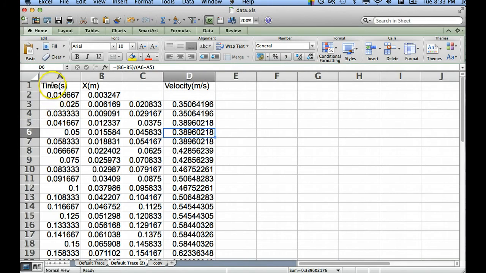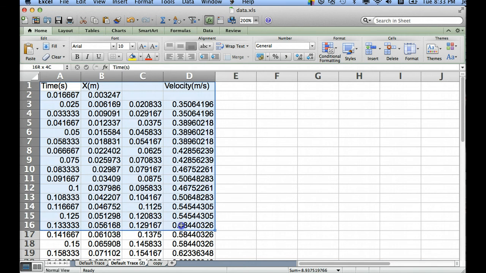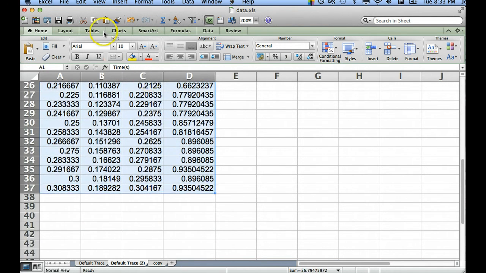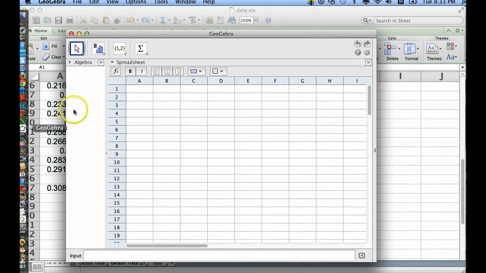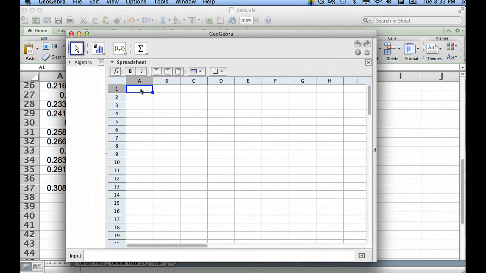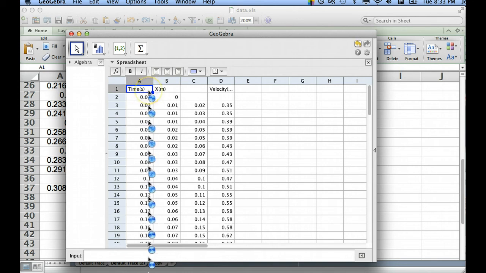So that's the data we prepared. Just select all the data and then click copy, and then come back to GeoGebra and just paste. You can just do Control V, or if it's on the Mac, it should be Apple. Okay, so all the data comes here.